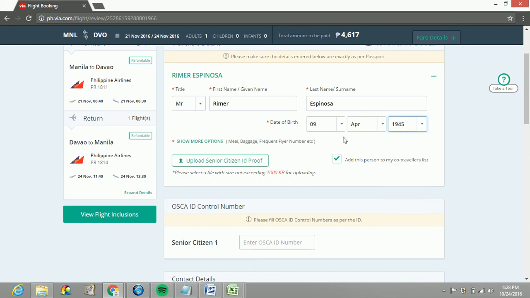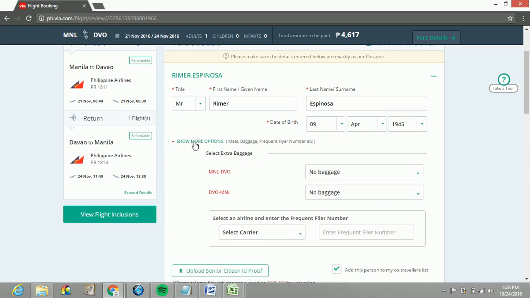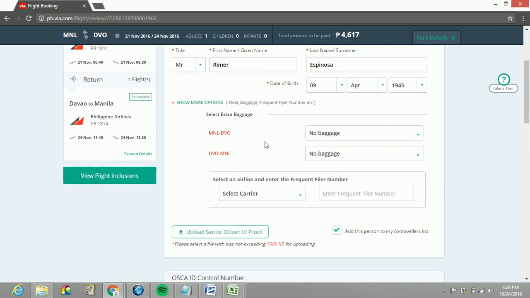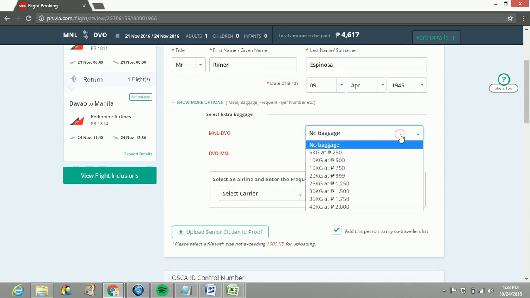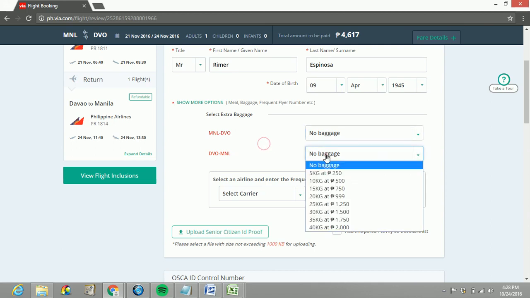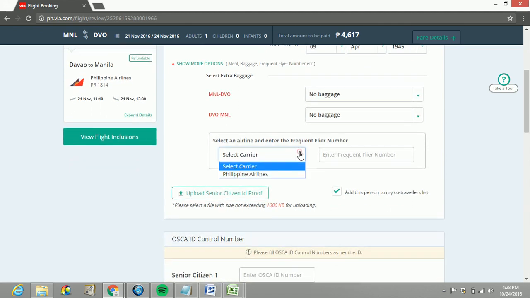Now, as you can see, since the customer is a senior citizen, the years available in the date of birth are from 1945 onward, 1955 onwards. Click Show More Options to add luggage if the customer would like to add more luggage in addition to their free luggage allowance. And then add the frequent flyer number, Mabuhay Miles in this case, since this is a Philippine Airlines flight.